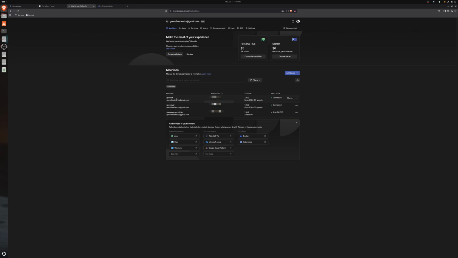Now you're going to add whatever system your Docker container is running on. Mine is called GeoHost. And I added that down here as a Linux system. And you can just do the add device and add it in there. If it's your first one, it should go in really quick and easy.